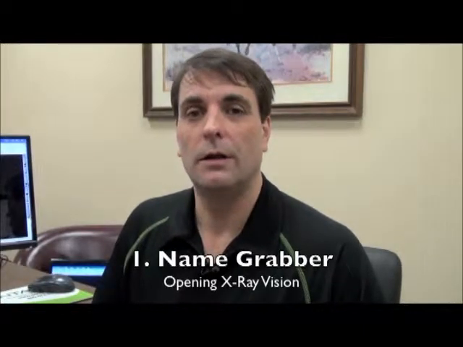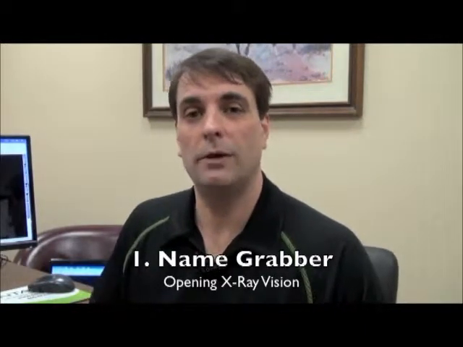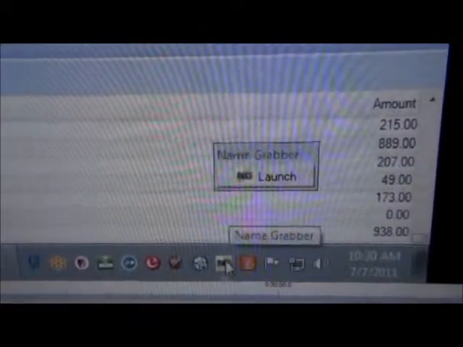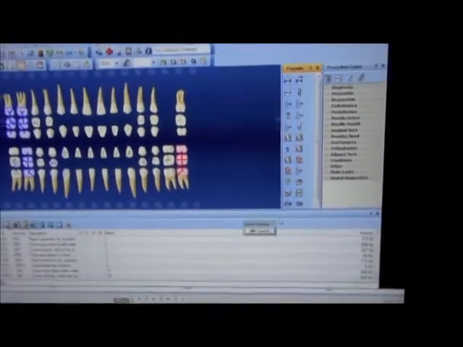So the first thing we're going to look at today is Name Grabber. How to open X-Ray Vision and have all of the patient's information in there from practice management. Name Grabber is in the system tray on the computer, and it also floats as an icon that you can position wherever you want it to be on the screen. When you've got the patient's chart open, for example in Dentrix, you would click on Name Grabber. Now we're going to move on to step number 2.